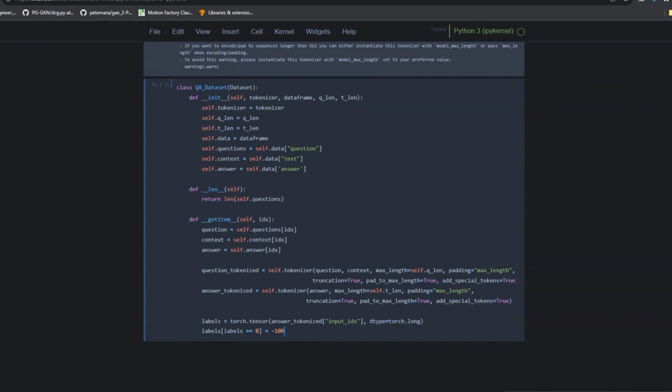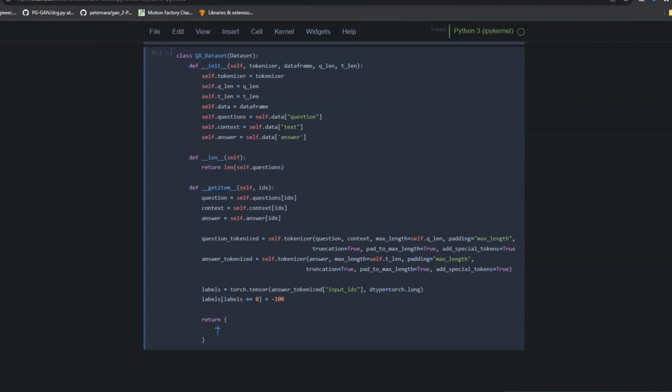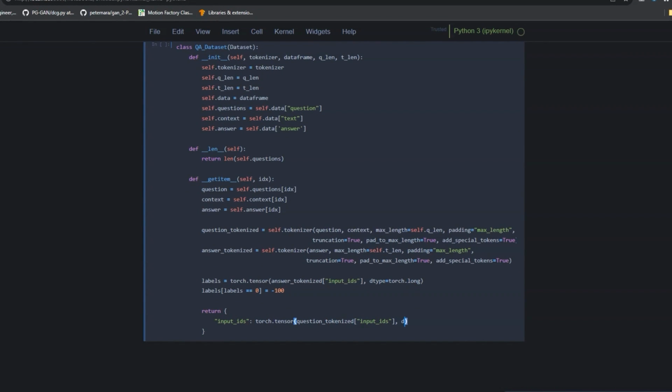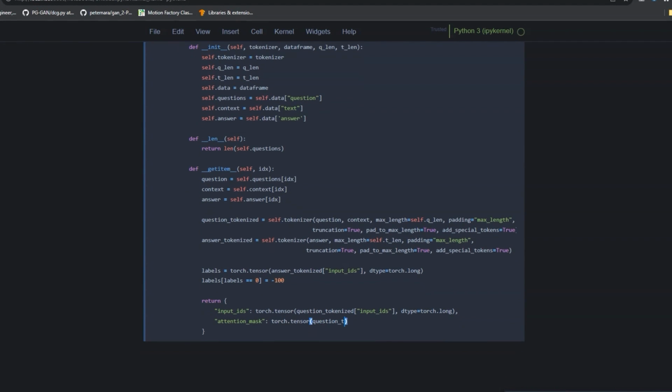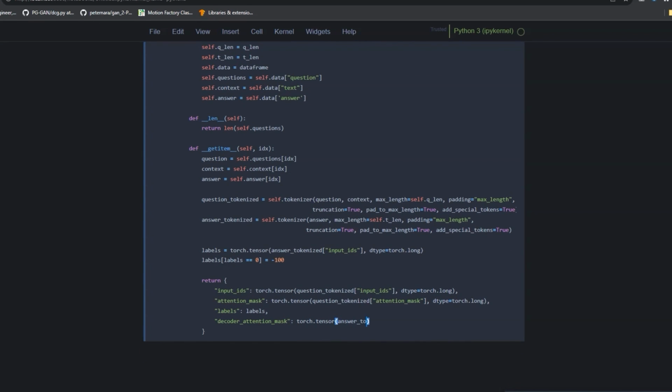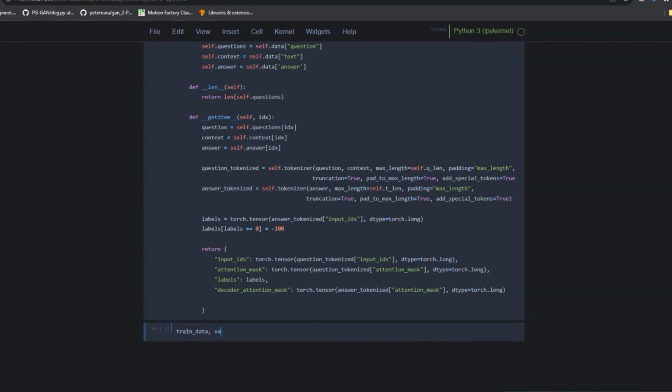Replace all zeros in the tokens with -100, which is a message for the loss function in PyTorch to ignore these values while computing loss. Now return tokens for questions, attention masks for questions, answer tokens, and attention masks for answer tokens. These are the final values which will be fed to the model.